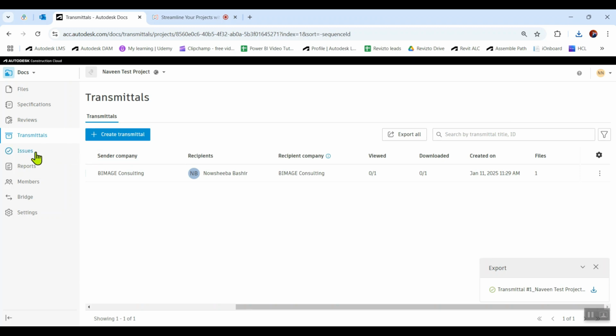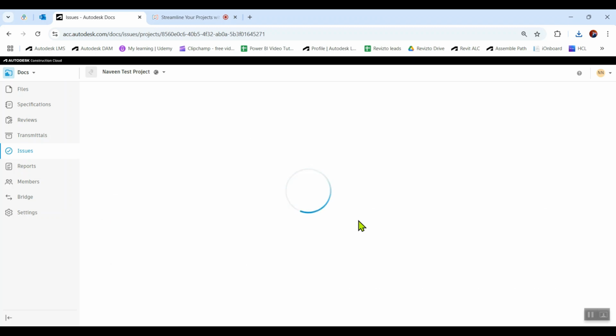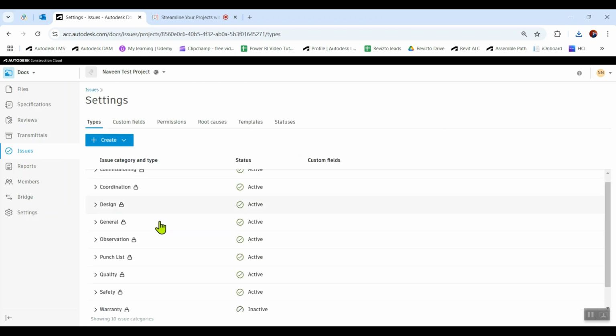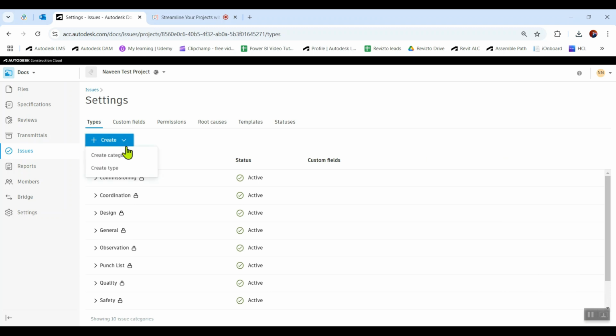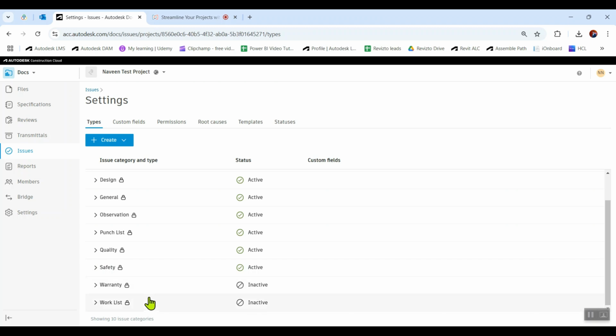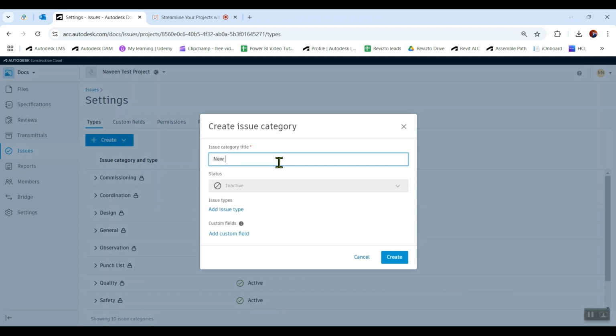That is about transmittal. And as I explained, issues, we can customize the issues, we can set up the permission settings. Let me show you. So these are some of the issues I just created, and you can customize just like this. Say for example, these are by default. If you want to create a new category of the issue, a new type of the issue, you can create, you can customize, you can implement in your project. Right now here we can see commissioning, coordination, design, general, safety, quality, warranty, work list. If you want anything new, of course you can create that particular new category.